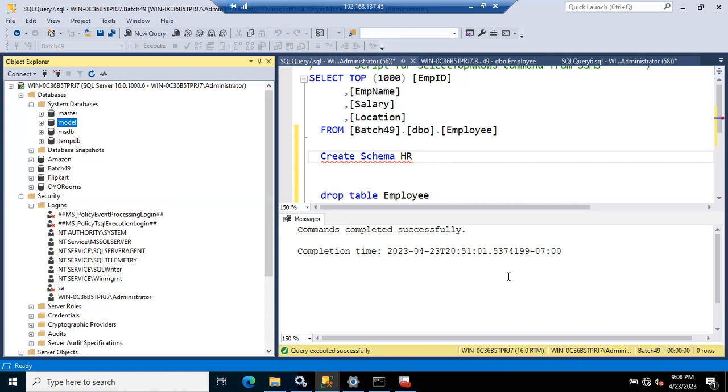Now I have a quick question for all of you. If my model is corrupted, can I start the SQL Server or not?